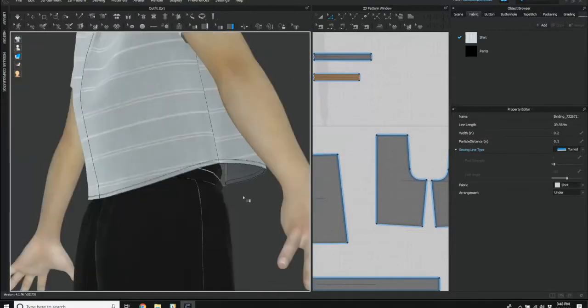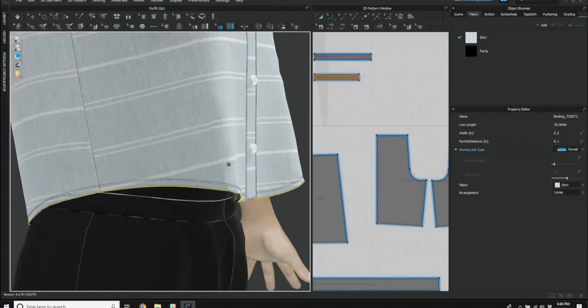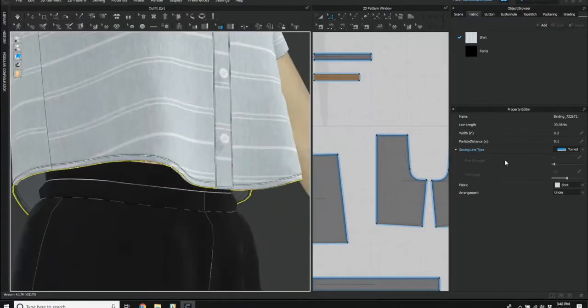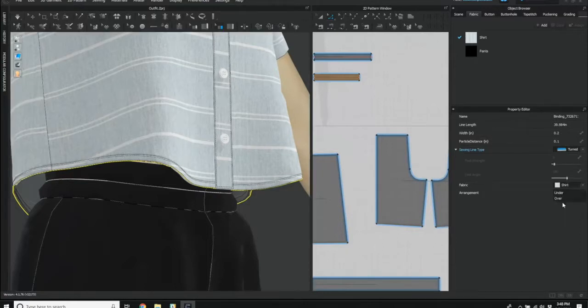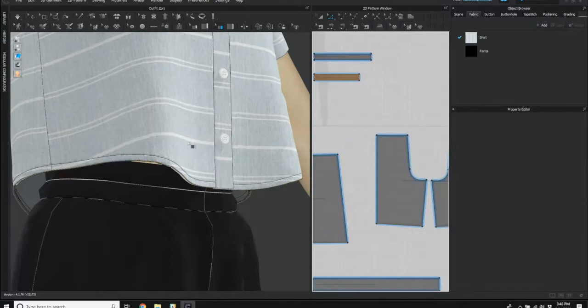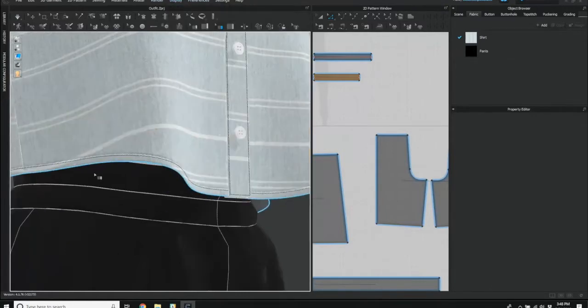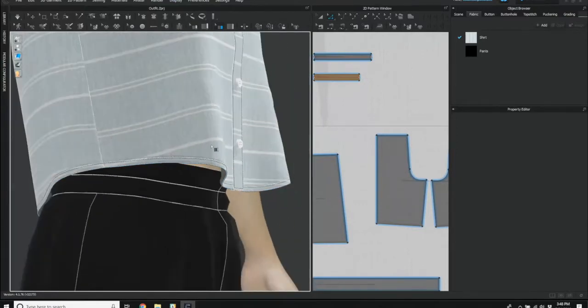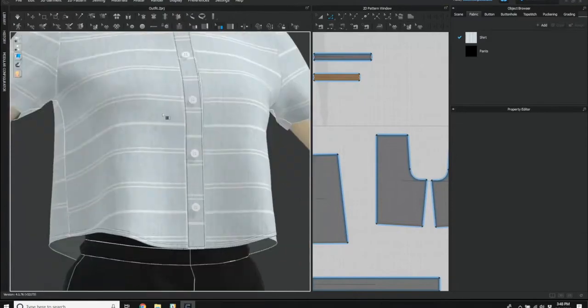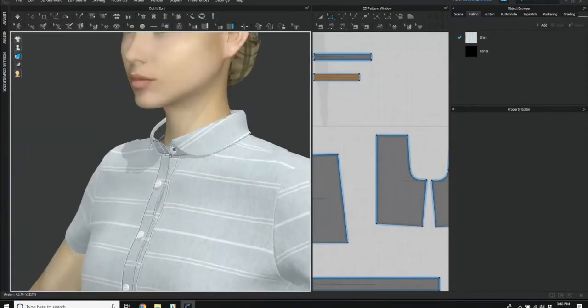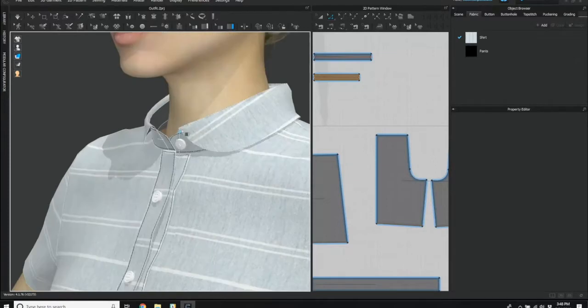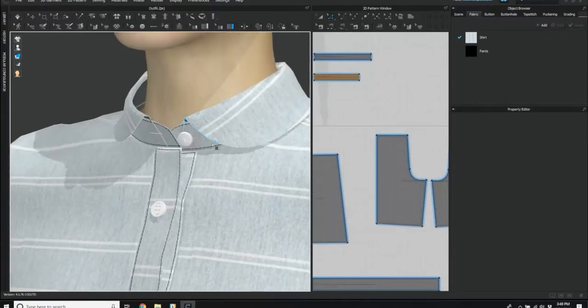I'm going to answer questions after I get through this bit. And then you're going to see that my binding has been added. If I click on it, I can see in my property editor, I can change the width, I can change the particle distance, it's at 0.1, and I can change if it's under or over my garment. So I'll show you what under looks like. I'm going to turn off my style lines real quick because it's going to show me. So under, you can see it has that indented look for my seam. And then over, I'll do my top collar. Yeah, let's go there.